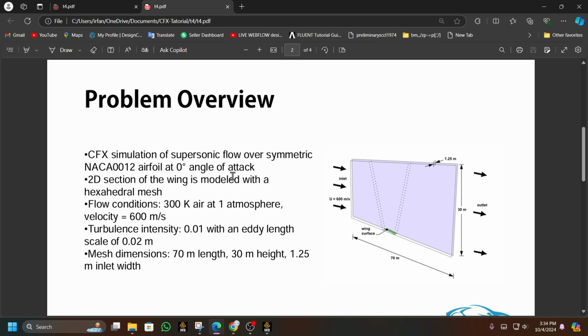So how can it help? We will cut out the profile, the wing surface, in the xy direction, and we will take only one side. In this case, we have taken the upper side of the wing surface because it is assumed that the impact of the flow is similar on the upper side and the lower side of the wing surface. So that is one of the symmetries we have taken into account.